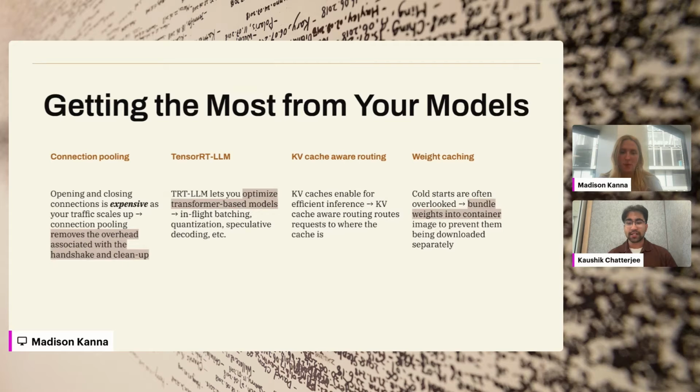The logic behind this is that opening and closing connections is expensive as your traffic scales up. This is the handshake as well as the cleaning up. It really adds up, especially as you scale up and handle more and more traffic. So connection pooling removes the overhead associated with these operations and makes it a lot easier to handle concurrency and handle a lot of requests at once. Moving on to the more model-specific stuff, we highly recommend you use an engine for this.